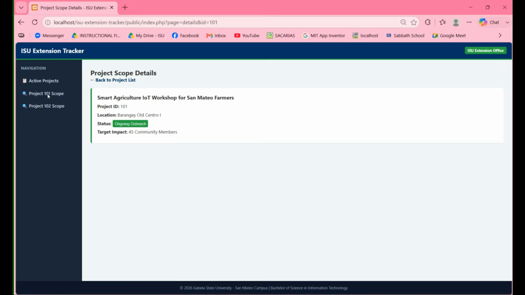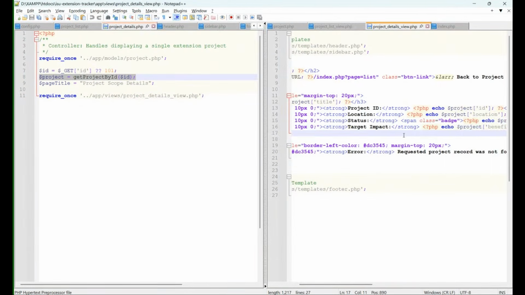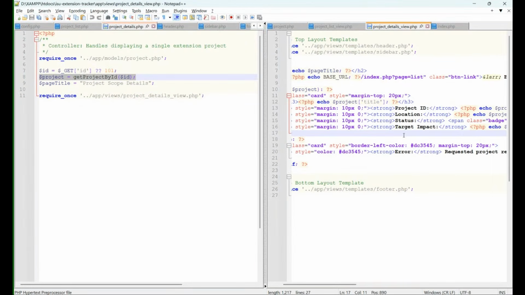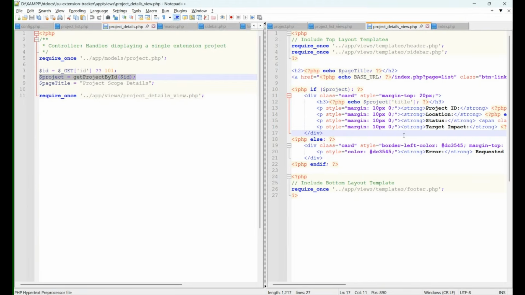If I click on 101, it shows location, status, and target impact. Okay, so that is how MVC works. Unlike in traditional procedural PHP, where we'll only have one or two files, we could have all those functions, logic, and displays in one page of code, while in MVC, we have lots of files here.